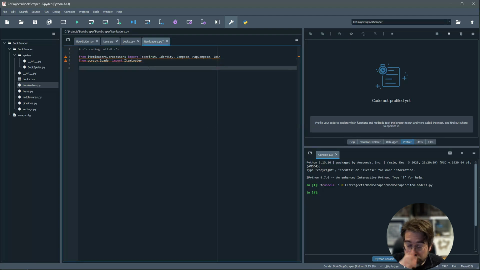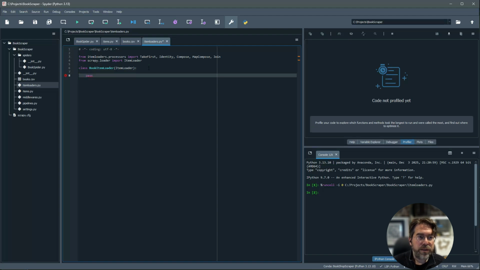All right, now we need to create a class BookItemLoader so that it runs on the book item, and it's a subclass of ItemLoader. And for now, we're just going to leave this empty.